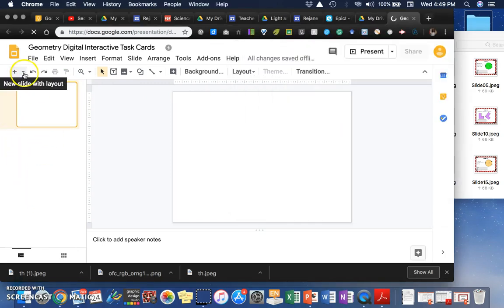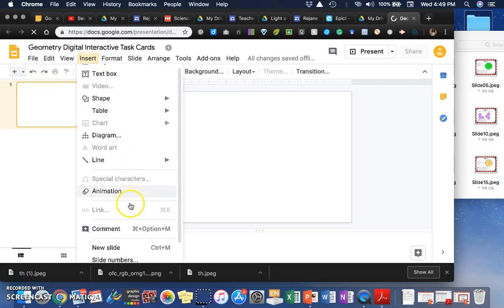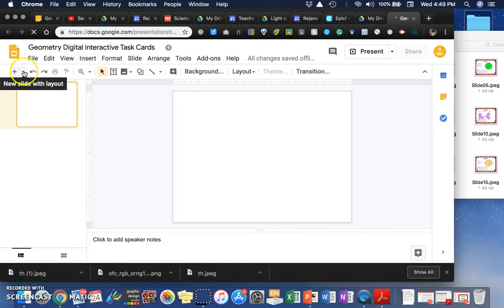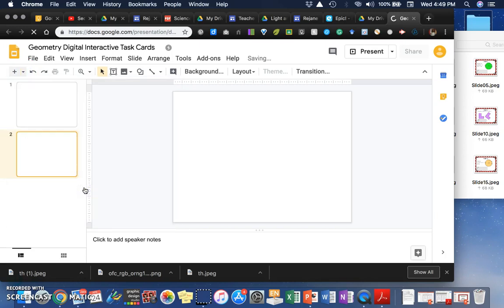Also, when you want to insert a new slide, you can do it by insert a new slide over here, down right here, or you can just go to this little plus sign over here, click on the little arrow, and choose a blank slide. Once you do that, every time you are adding a new slide, all you have to do is do the plus sign and it will add the last format that you put in here. So that's easy.